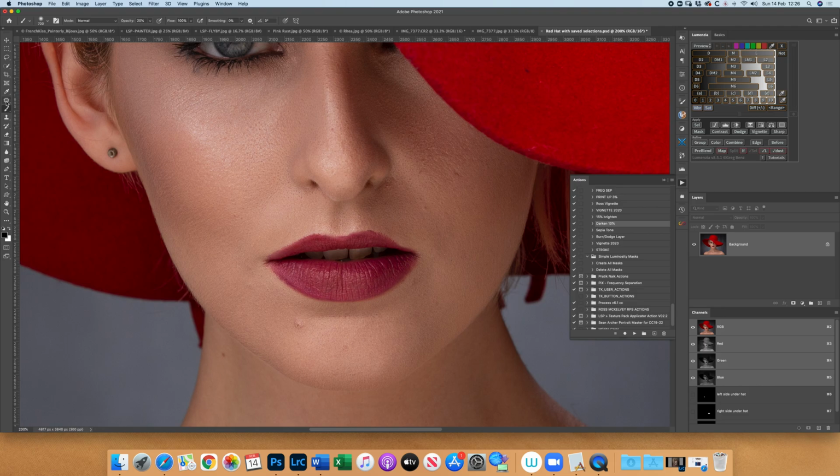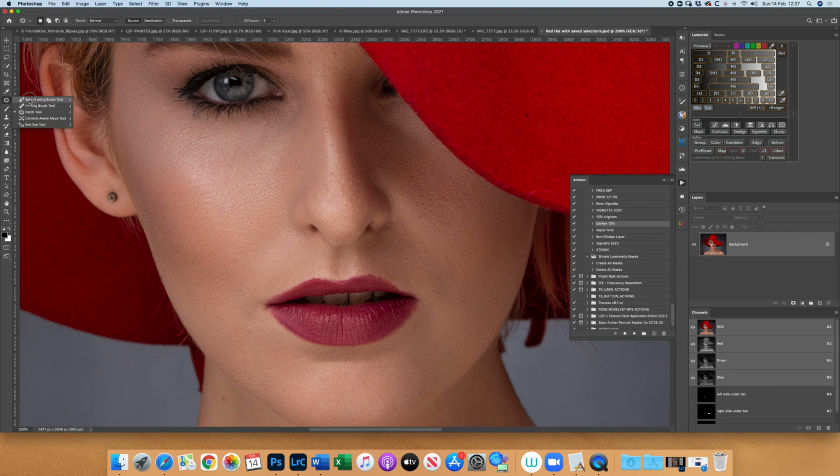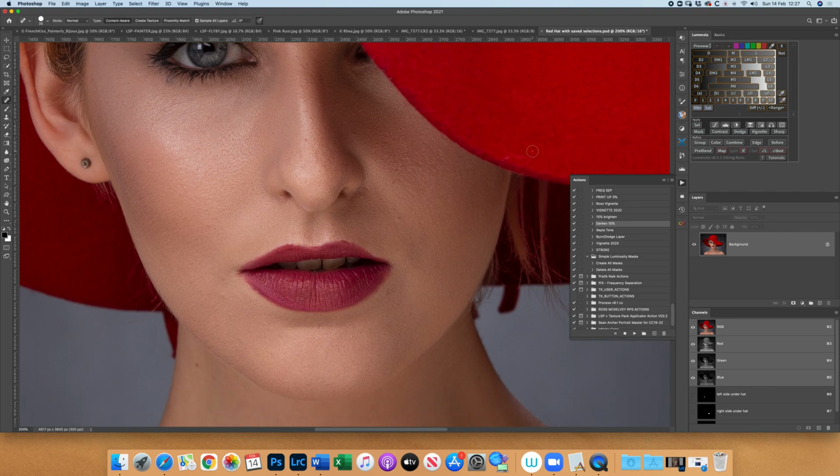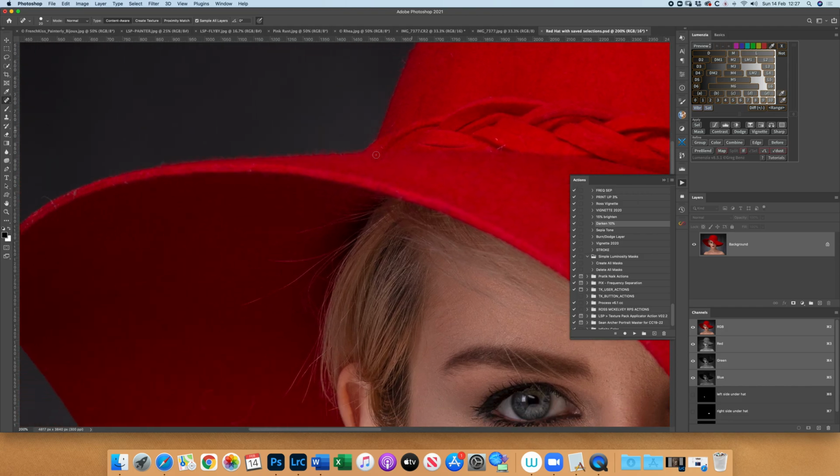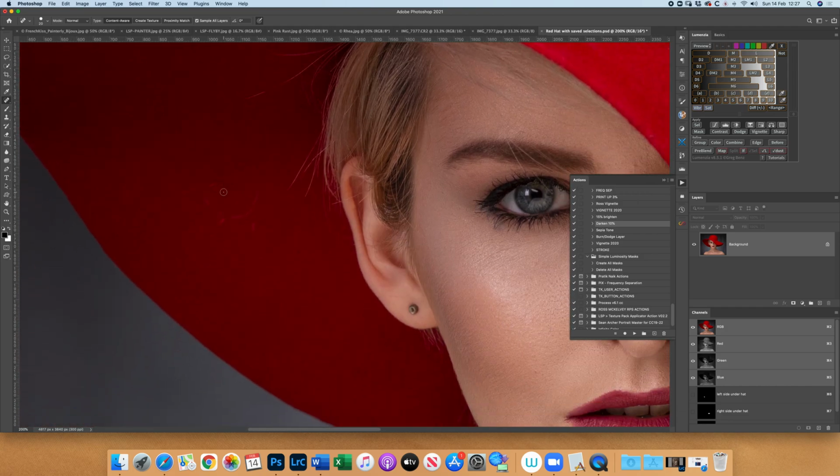I'll do this very simply with, I'll just use the wee patch tool, I think. I will now go to the spot healing brush and just get rid of any little problem. So we've got a hair there. Once you spot that hair, you can't sort of unsee it. Maybe get rid of that hair there.